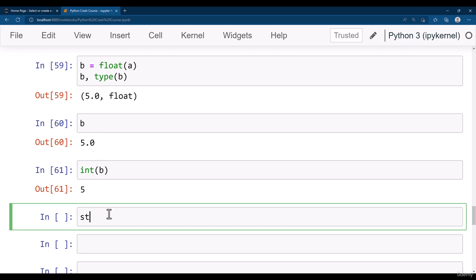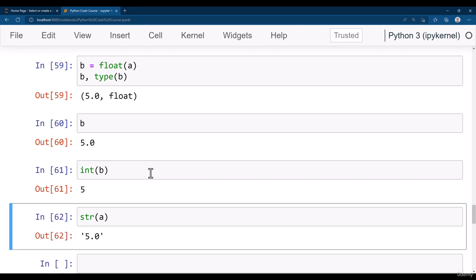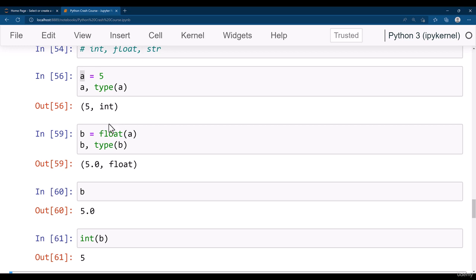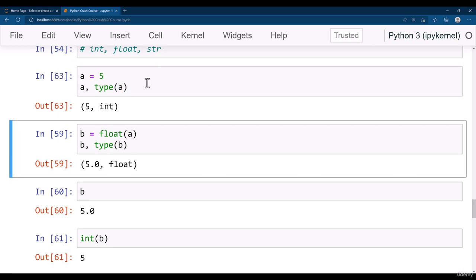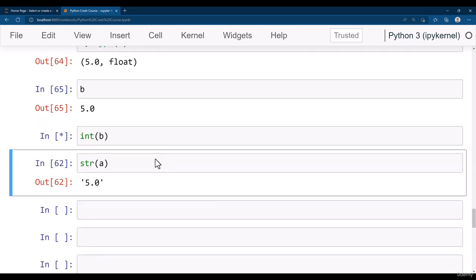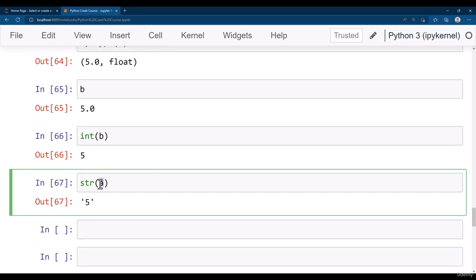Now suppose that you want to convert the float or integer number into a string, then how would you do that? It is very simple. You can simply do str of a, then that becomes a string. I think we assigned a earlier as a float. Let's go ahead and assign a as an integer. Alright, so now this a was an integer, but by casting it with str, it becomes a string.